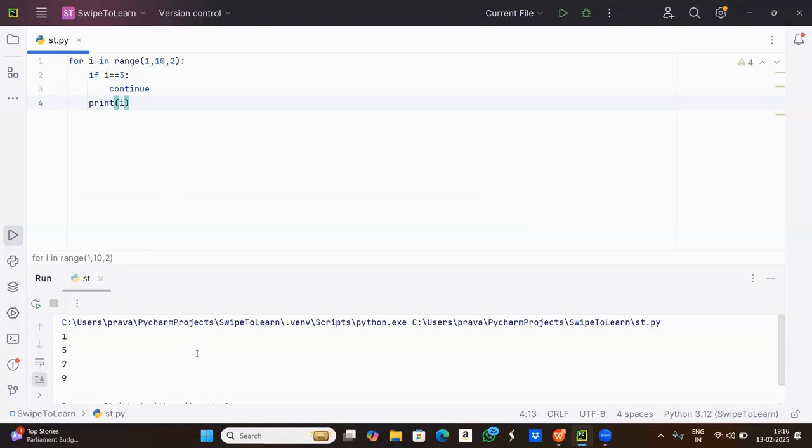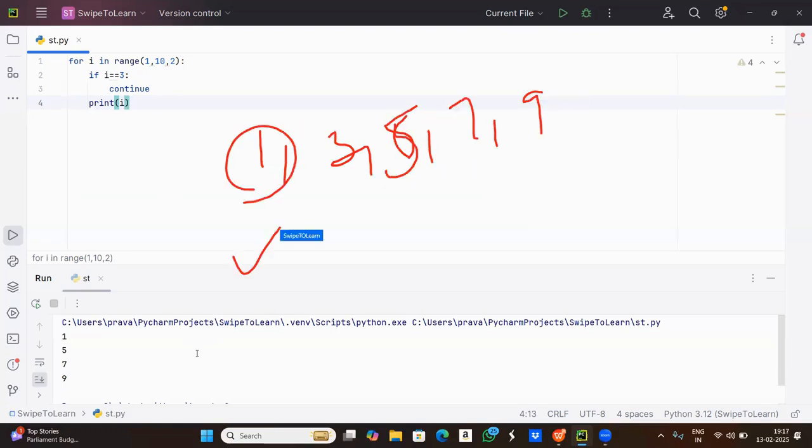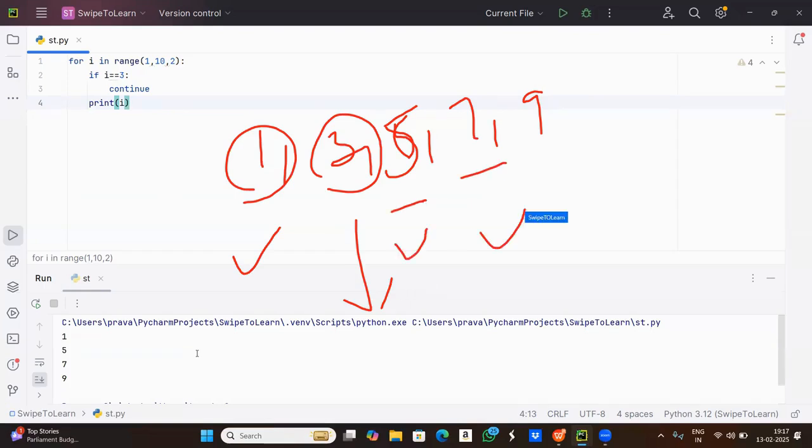See, 1, 3, 5, 7, 9 are going to print as the values. It checks for 1, prints it, then 3. If i equals 3, skip this iteration and go to the next iteration. 5, print; 7, print; 9, print.